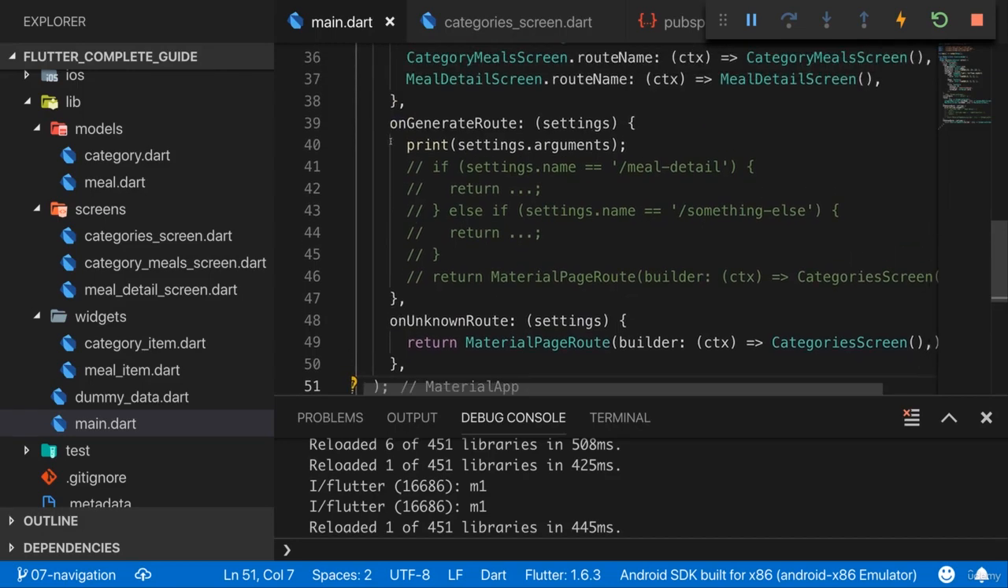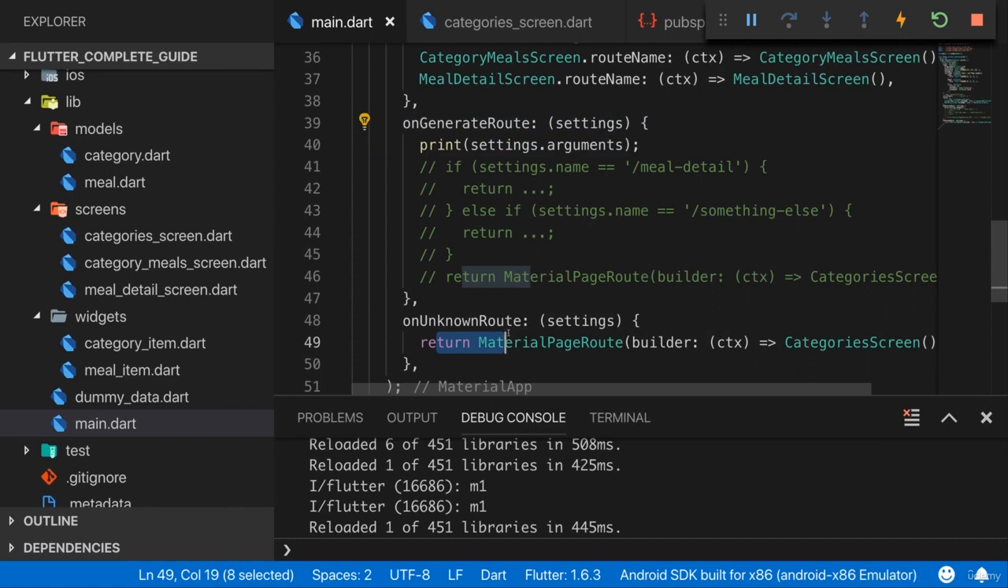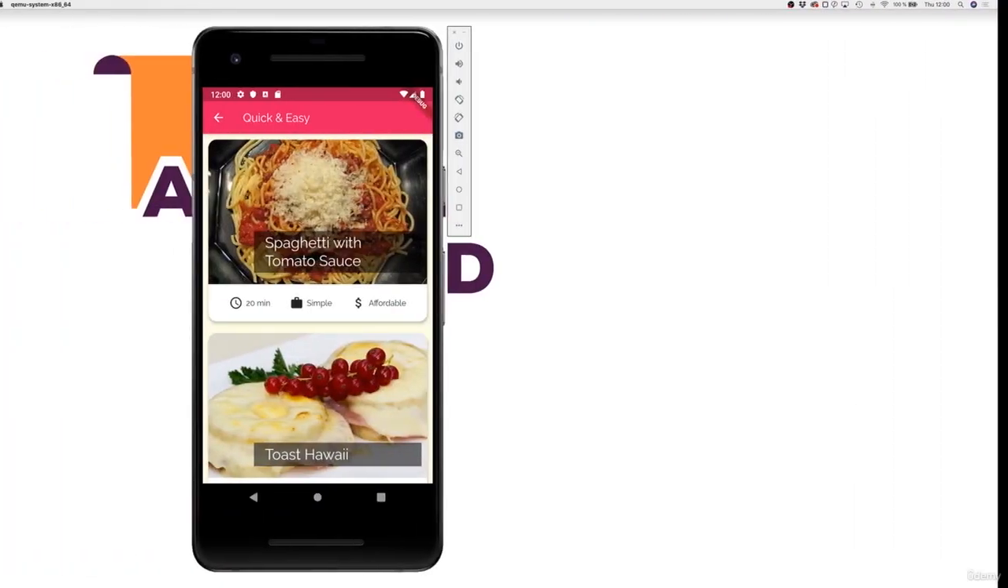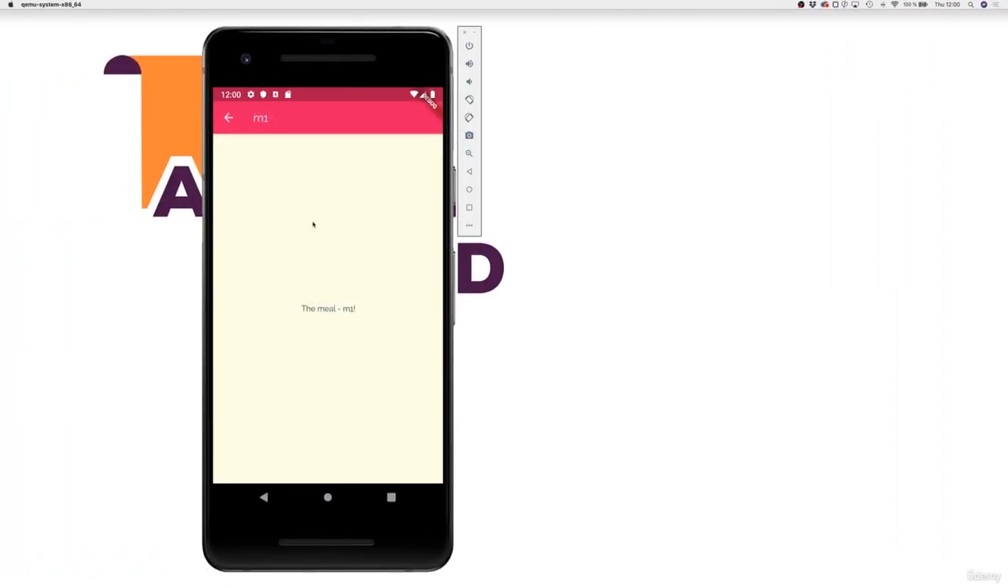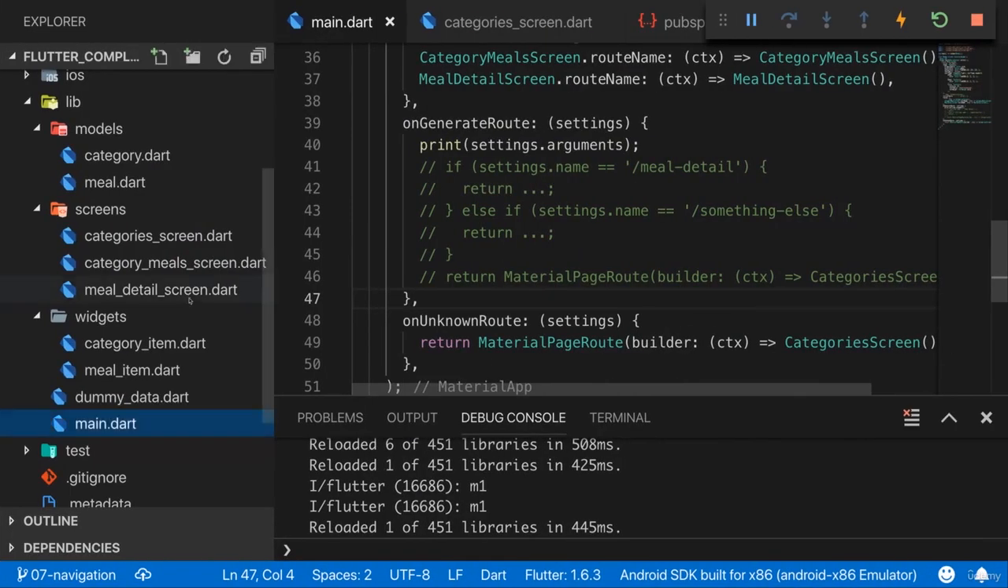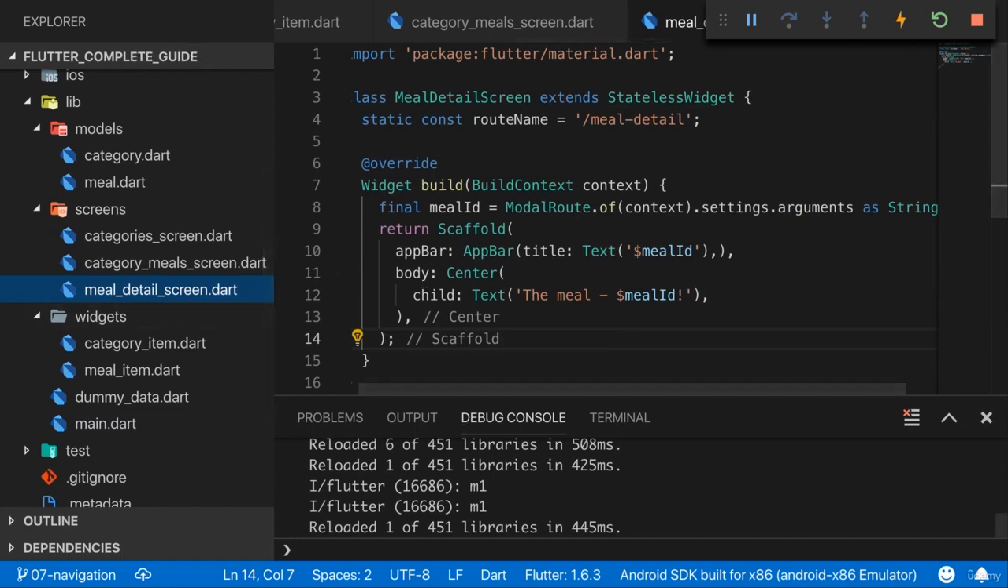So with this quick look at onGenerateRoute and onUnknownRoute, which can be useful depending on which app you're building, let's go back to this app we're building here. Let's make sure that for a selected meal, we show more details. This, of course, again, has no direct connection to navigation, but practicing to combine widgets with each other and build nice user interfaces certainly also isn't too bad, I guess. So let's go to the meal detail screen and now work on that.